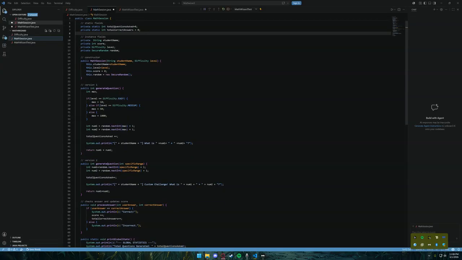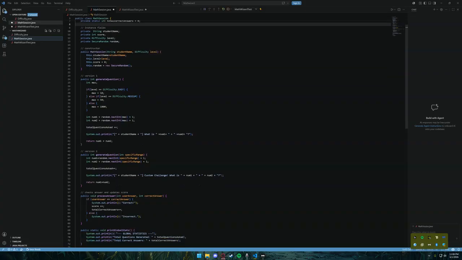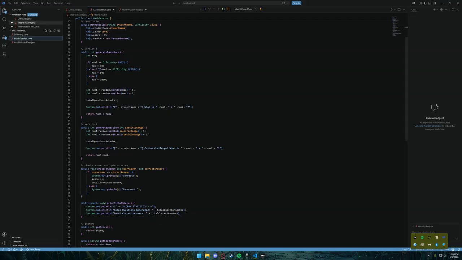Right below it, I have my instance variables. I got student name, score, level, and random. And these aren't static because I want every student to have their own separate version of these. So if Alice has one score, that has nothing to do with the score that Bob has, and vice versa.